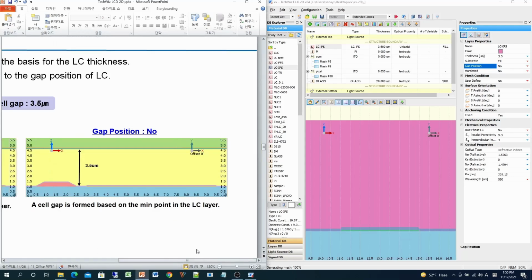On the other hand, when the gap position is set to no, a cell gap is formed based on the mean point in the LC layer. Therefore, the cell gap can be different due to the gap position setting. In this example, please set the gap position as no.